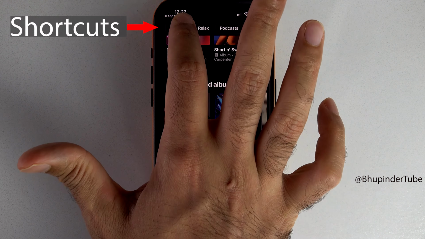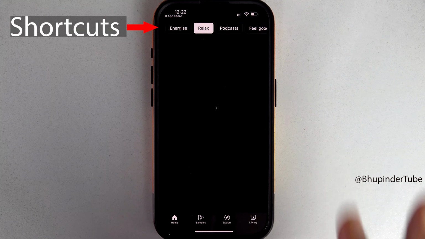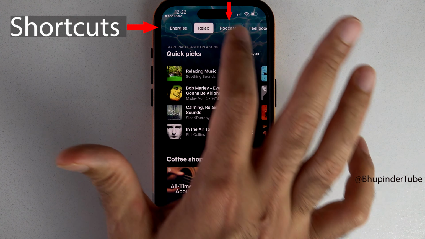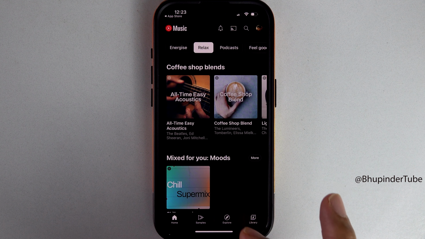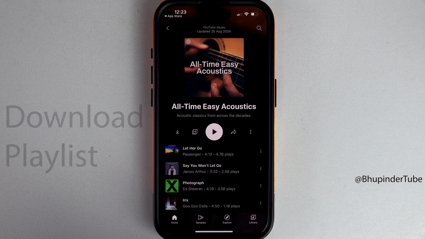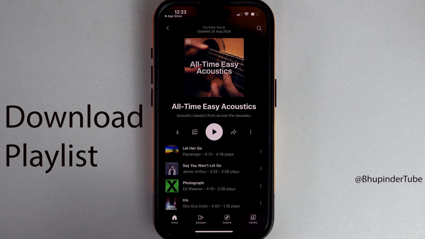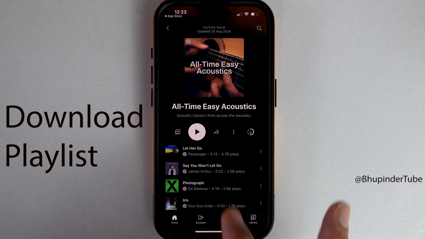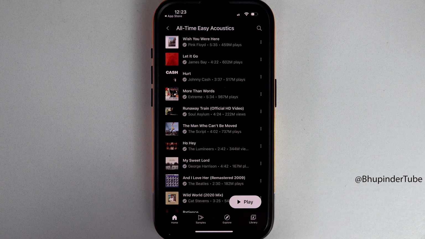At the top, there are shortcuts to your most used sections. You could also listen to podcasts. After selecting any playlist, you could quickly download it by tapping on the downward arrow, and the check mark next to the song means that song is now downloaded and you could listen to it offline.